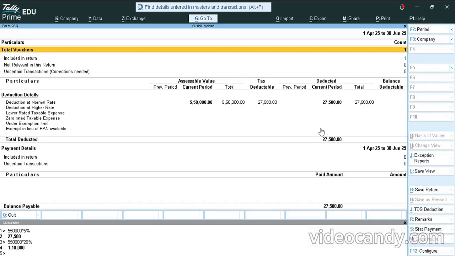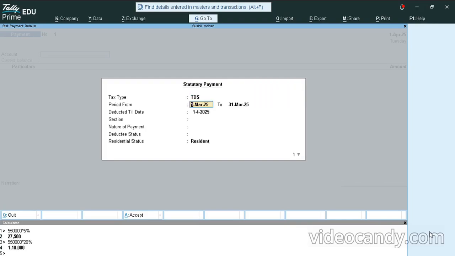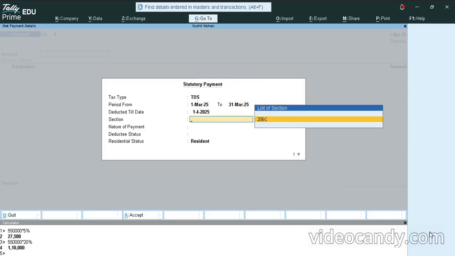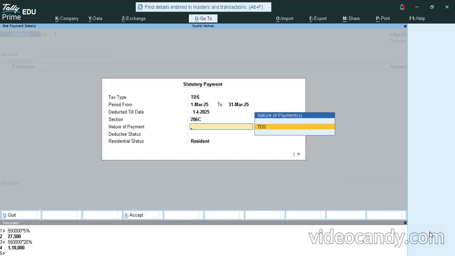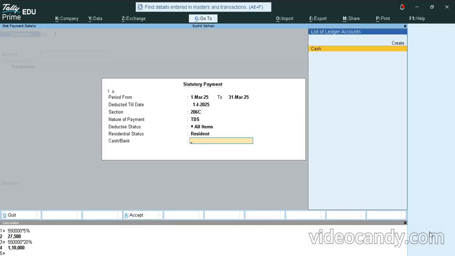Once you get this screen, you press Alt S on your keyboard. Alt S is nothing but it says start payment. So you just press Alt S. There's an option called TDS, enter. Date will come here, 1st March, 31st March, enter. Deduct till date, enter. 206, that is the section, enter. TDS, nature of payment, and here all items, deducted status, and cash, enter.